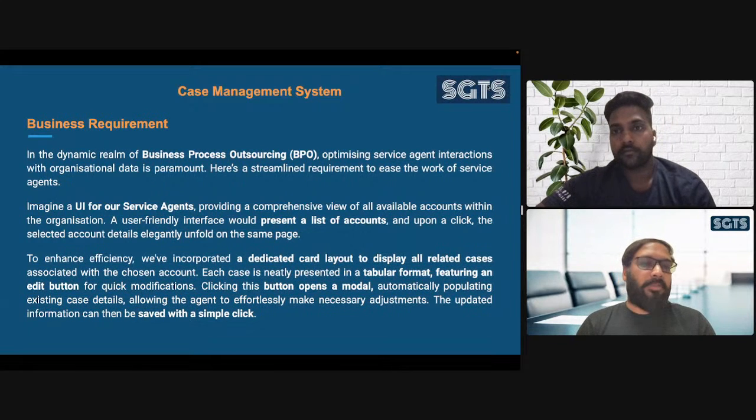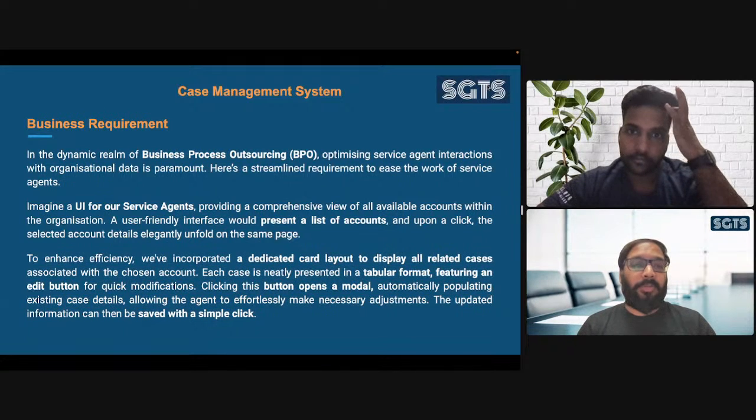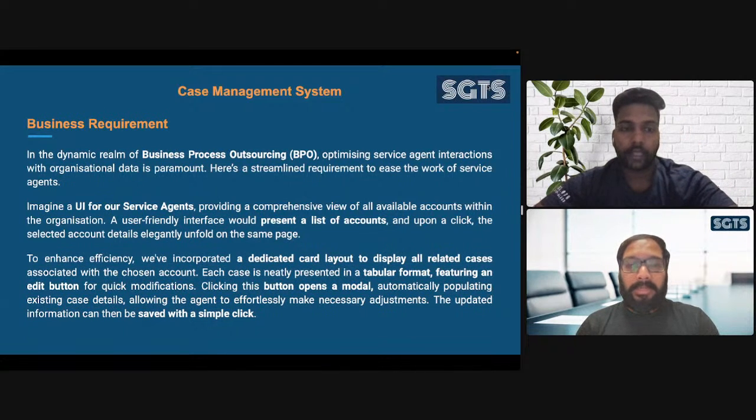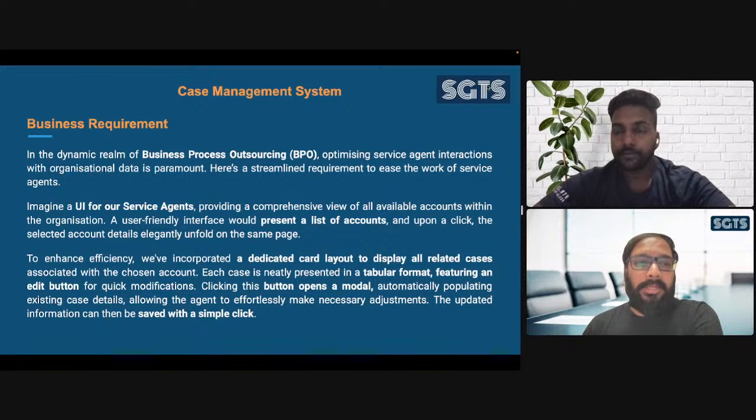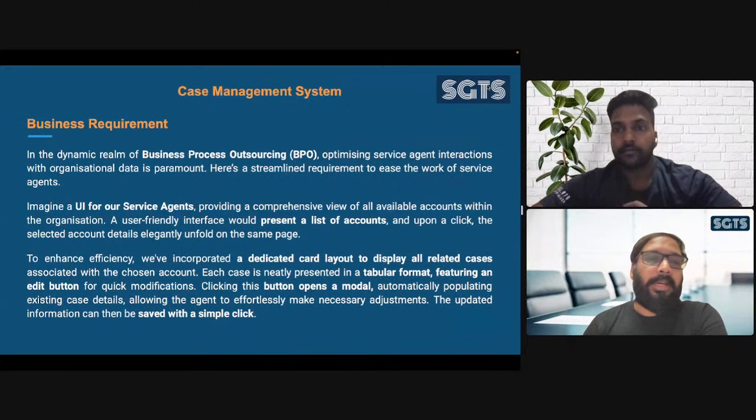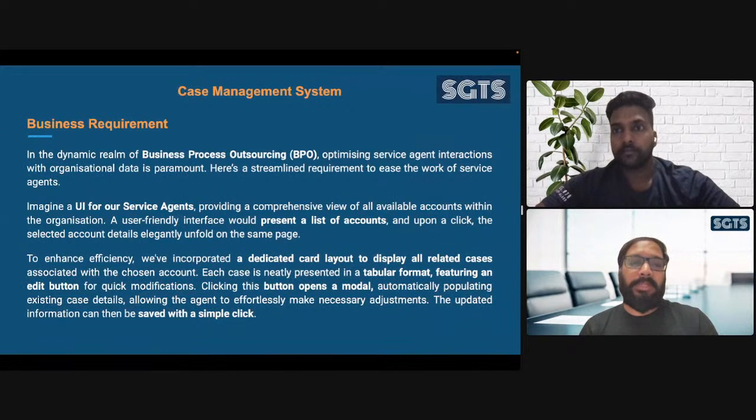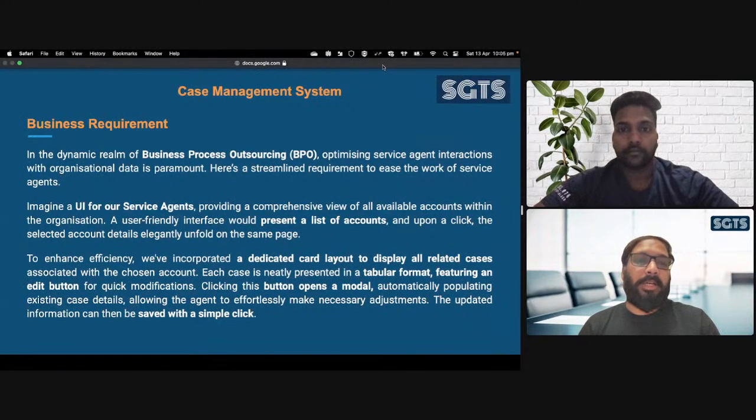So this is the business requirement in front of you. Before understanding the project implementation and the technical solutioning, you need to go through each line written over here. Suppose we have a business process outsourcing company, that is the company I am talking about. They raised their requirement that they need to manage their cases, so they need a system. What they need is a UI for their service agents.